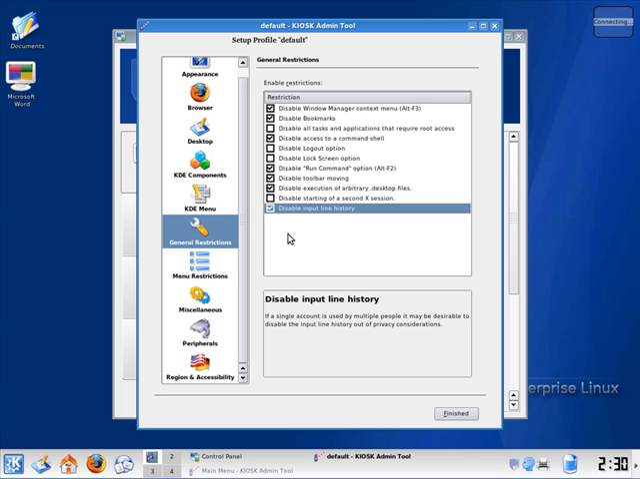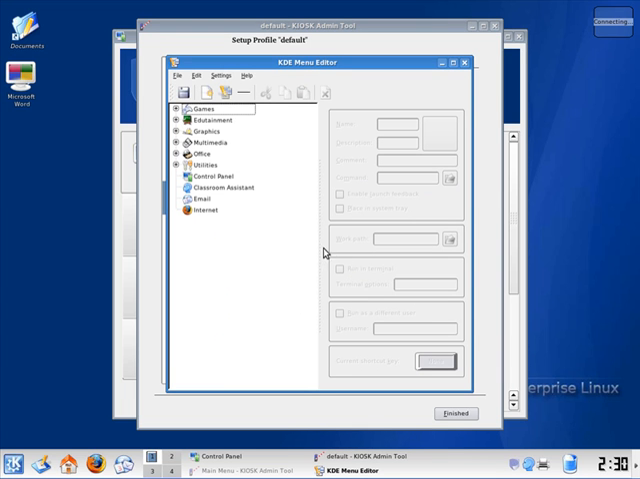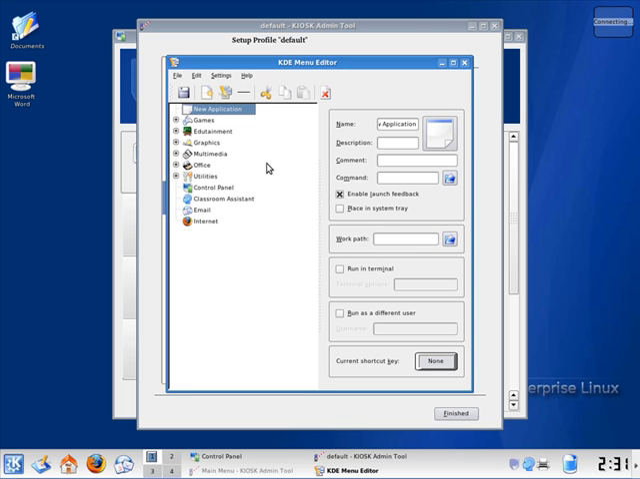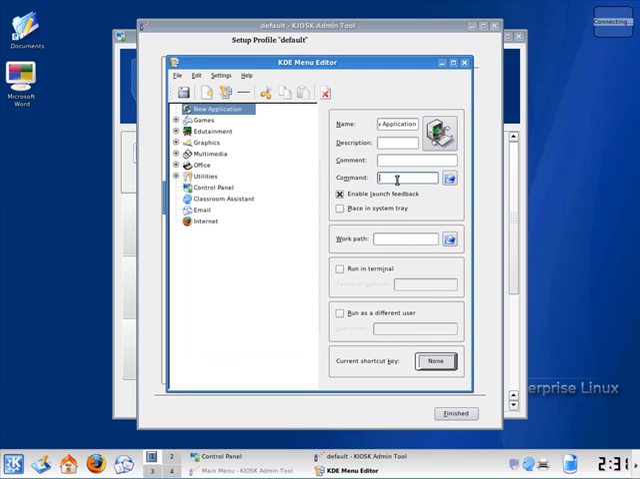Editing the KDE menu is one of the most frequently done tasks. Here I can see all of the entries in the default policy's K menu. If I wanted to create an entry, it's very easy. When I click on the entry, I can change the icon. Then I give it a command for the command that runs the application. Once I've created the menu entry, I can drag it to the point in my K menu that I want.